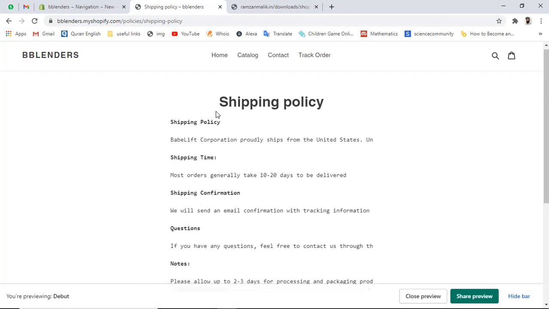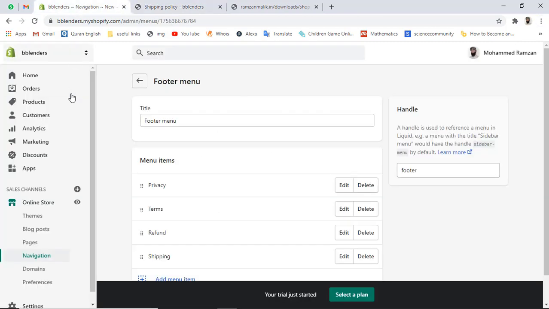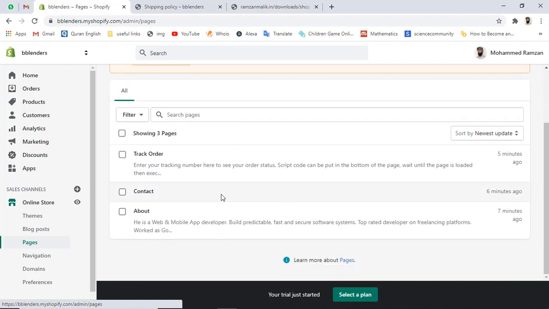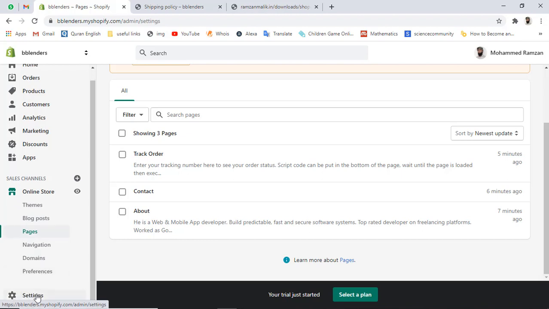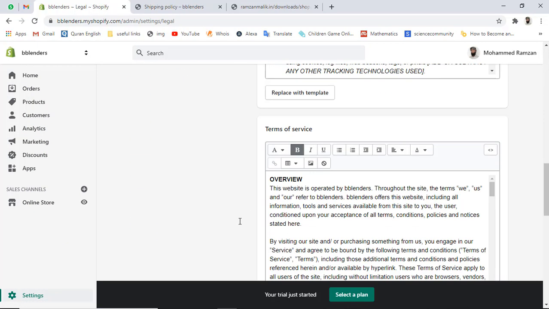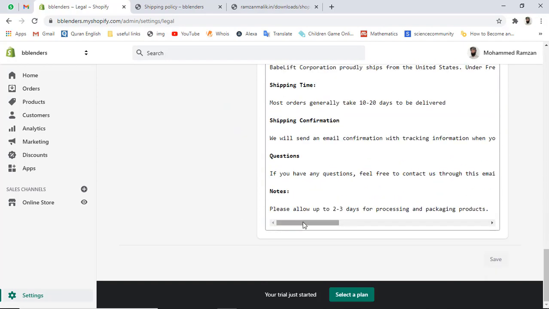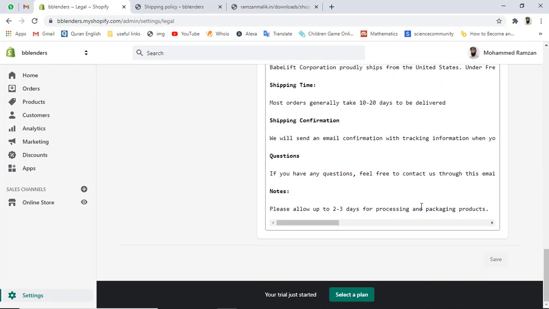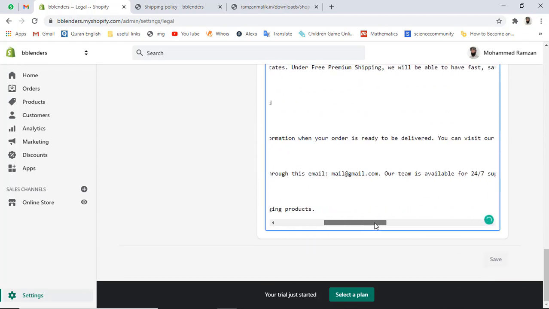Actually I am getting a scroll bar, and let me improve this design. Sorry, that is not on the pages. Actually I need to go to the settings. On the settings I need to scroll down and click on settings, and here we have the legal, and inside of legal I have a lot of information related to policies. I need to scroll down, and down below I have a lot of longer lines. I need to break the lines so that I do not get this type of horizontal scroll bar.